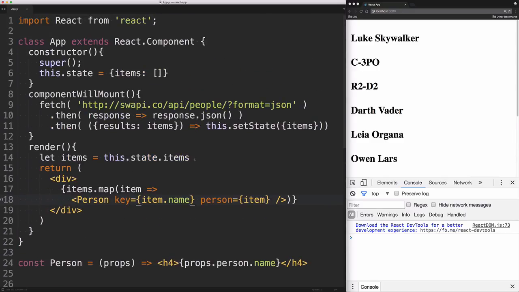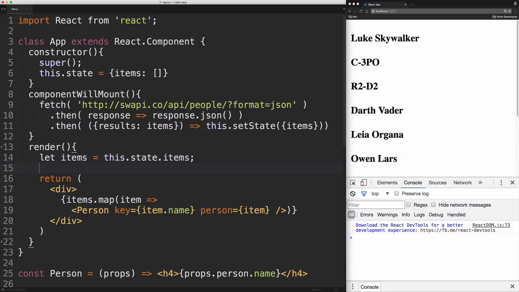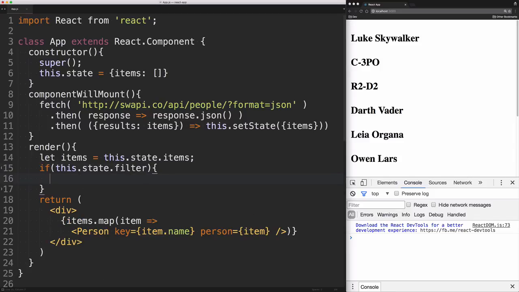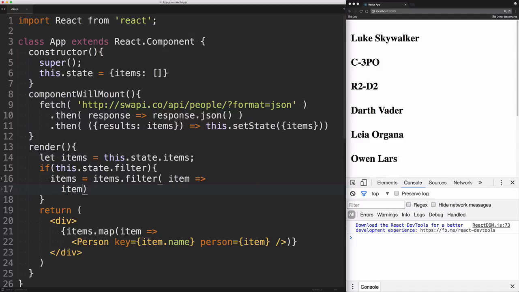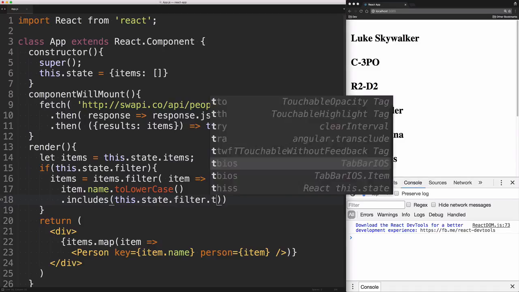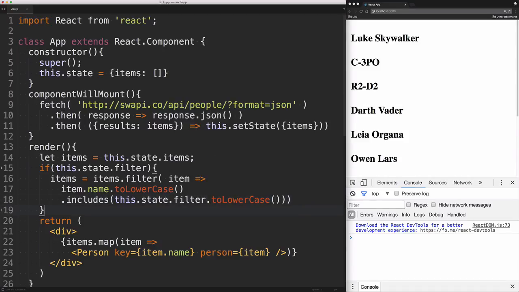And if we wanted to get a look at how we can further use this JSX generation from a data set, let's say if this.state.filter, so we'll need to create that, but if we have a filter, we'll say items equal items.filter. That'll give us our item. And we'll say if the item.name.toLowerCase includes this.state.filter also toLowerCase, then we'll have our filtered items.